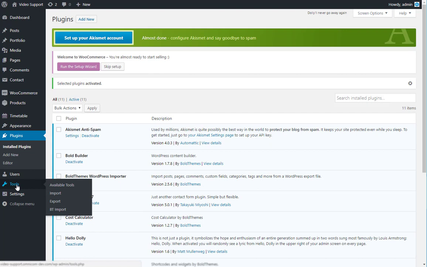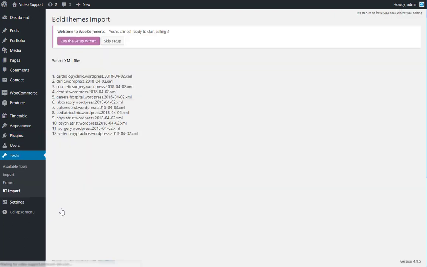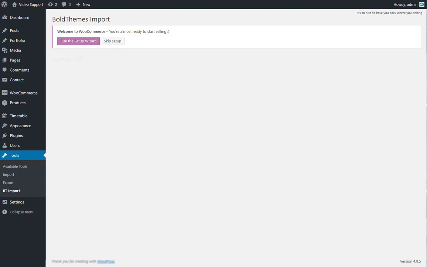Finally, go to Tools, choose BT Import. There's a list of available demos for the installed theme. Click on the desired XML file and start importing the content of the demo. It should take several minutes to complete. When the import is finished, you can start the customization of the theme.